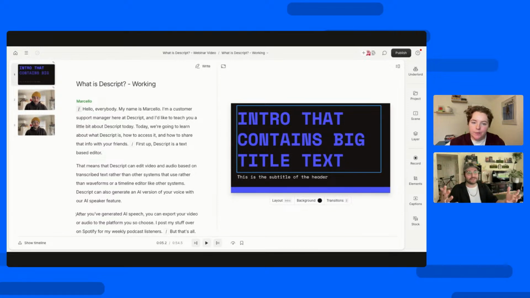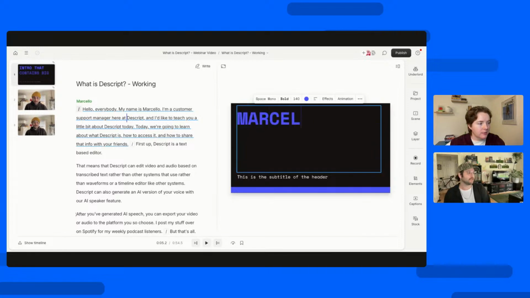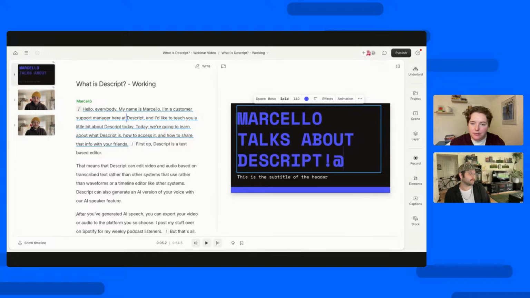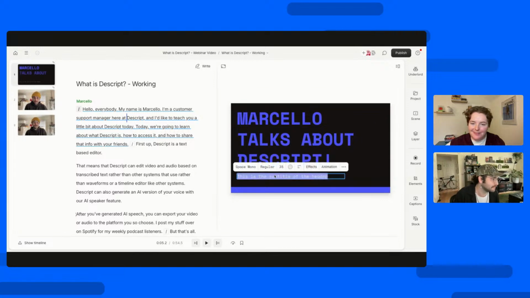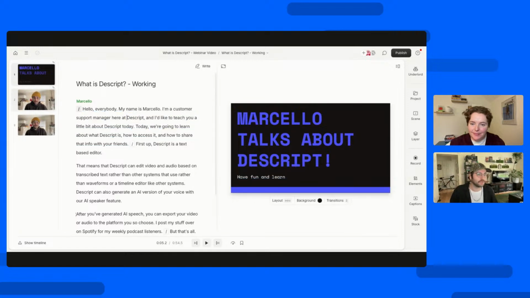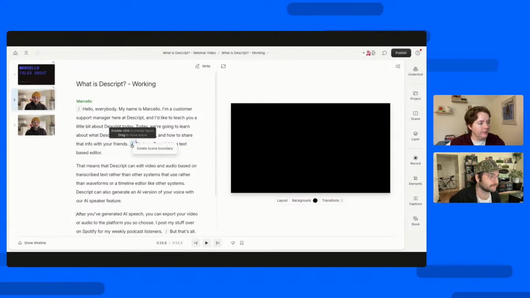So by default, you'll apply a template or a layout, and you'll see these elements on the right-hand side. I can just manually enter here, Marcello talks about Descript, if I can type. So quickly and easily, I'm adding a scene or a layout to the scene. Now let's look at a second way to add a layout to our second scene.